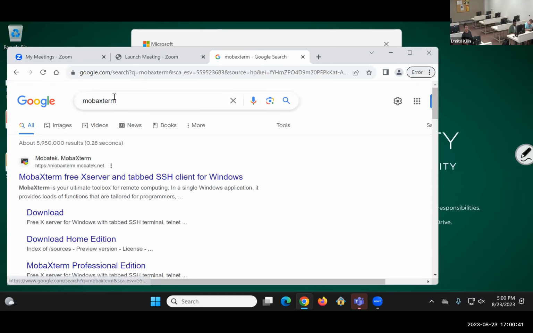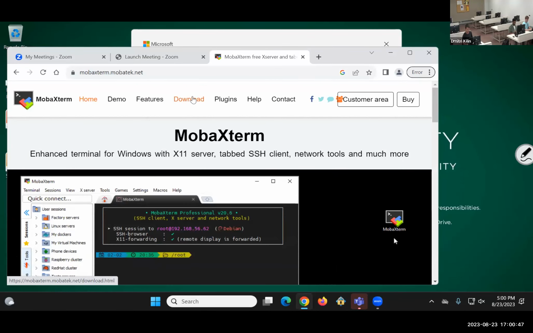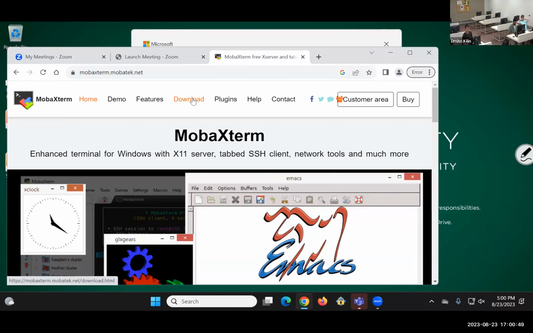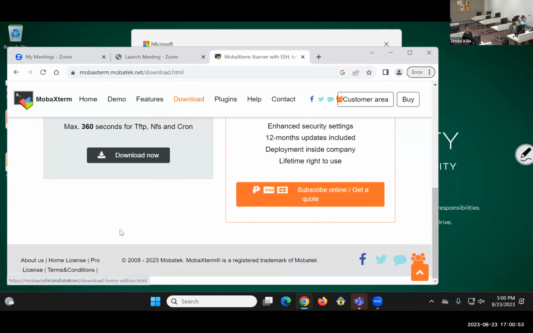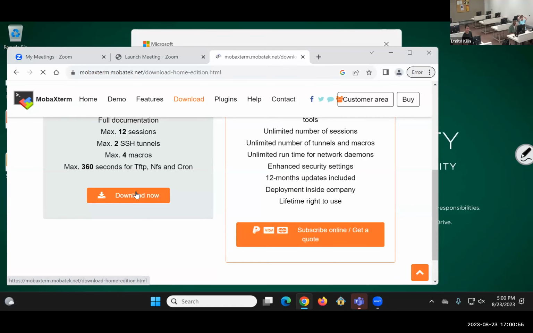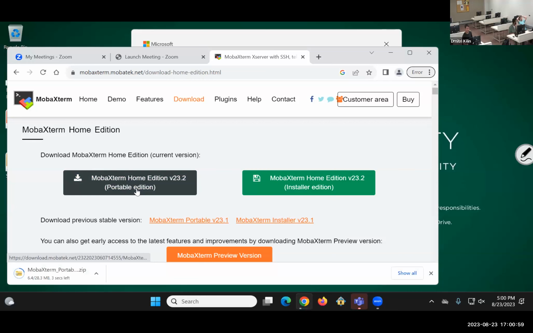So you do see, I just type mobile extern, right? If you click, there is an option for download. There is a portable home edition. You just click download. It doesn't need any credentials, even if it is a public computer and you do not have administrative privileges. It will just download or open and run.